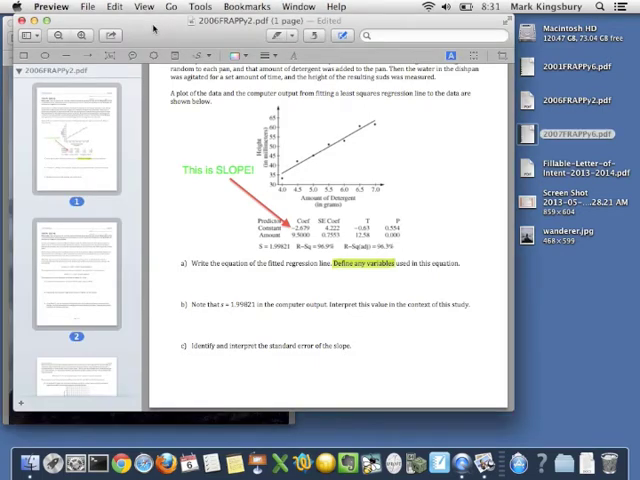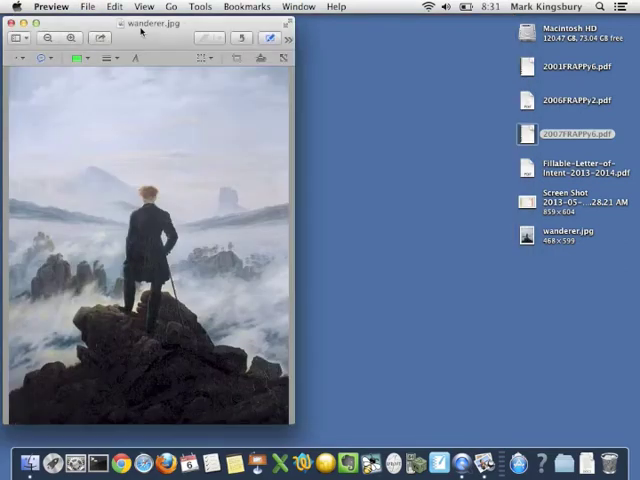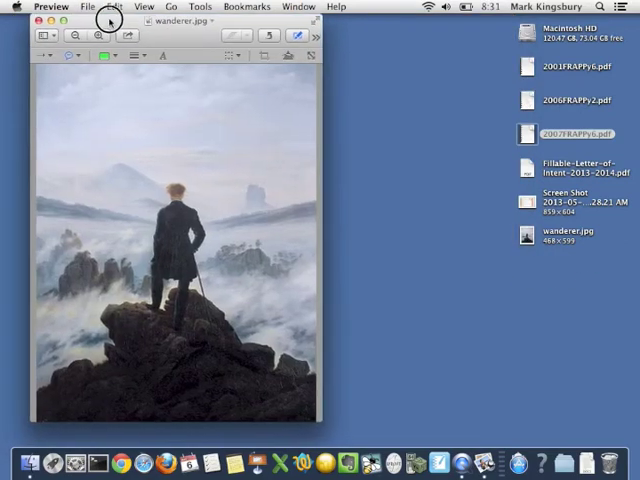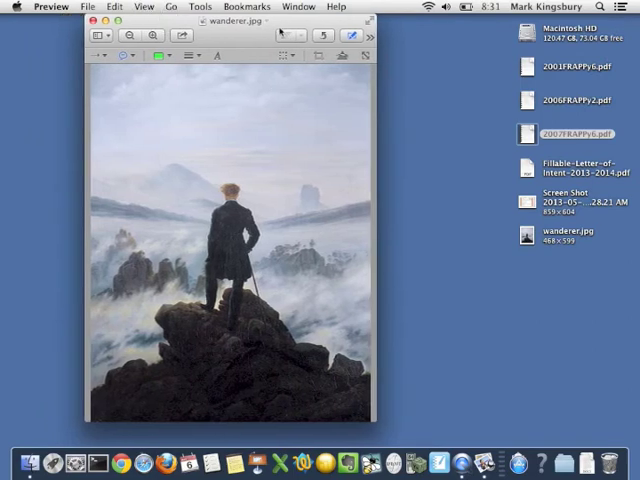I can save that, I can add it to Moodle, I can send it to students in an email. So that's working with PDFs. And you can also use Preview to deal with picture files. For example, a JPG file or a PNG file, other picture files.